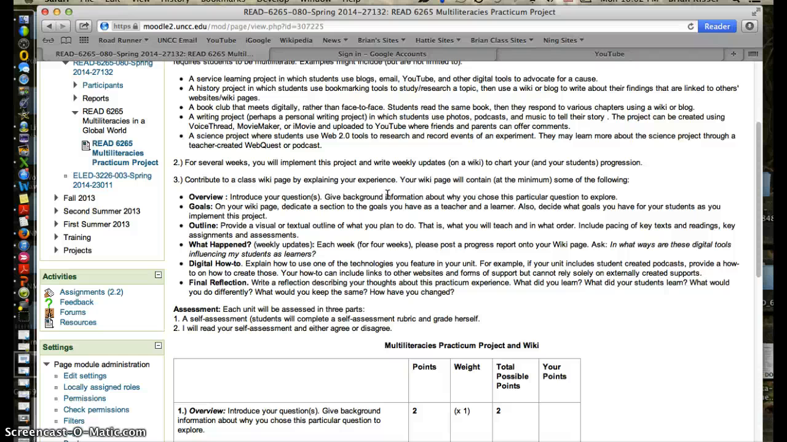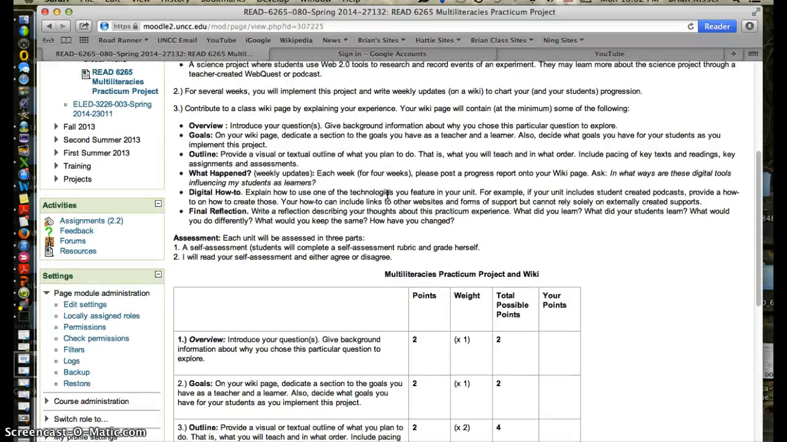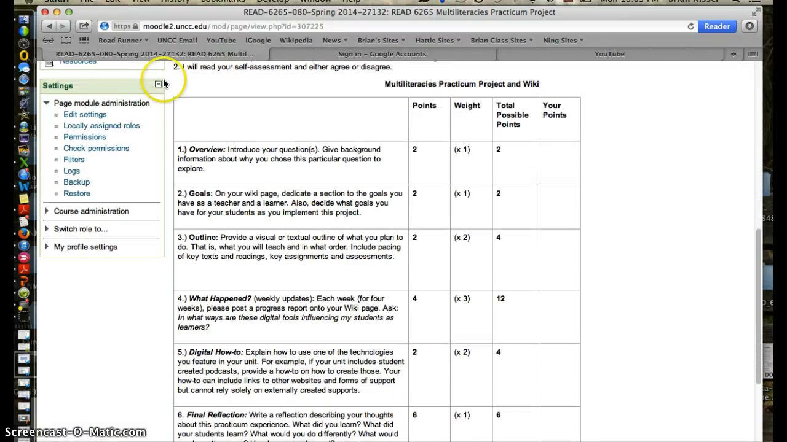For several weeks, you'll implement it, and then you'll chart your progression and your students' progression. I'll have a big wiki page for our class, and you're going to post your overview of your project, what your goals are, and an outline for it. Each week you'll provide updates about what happened. You'll create a digital how-to for how you use some of the different tools within your class, and then a final reflection. All this is going to be posted onto a wiki.